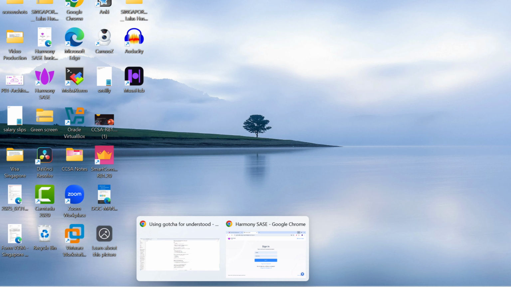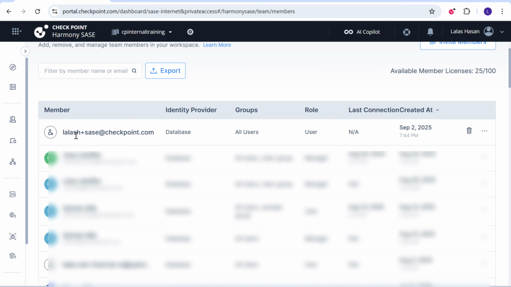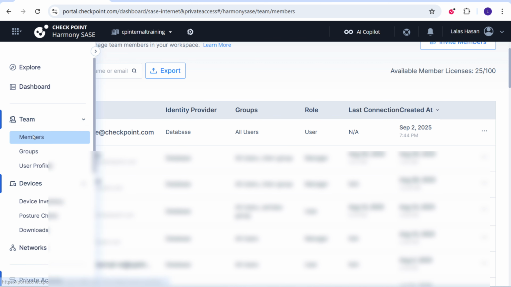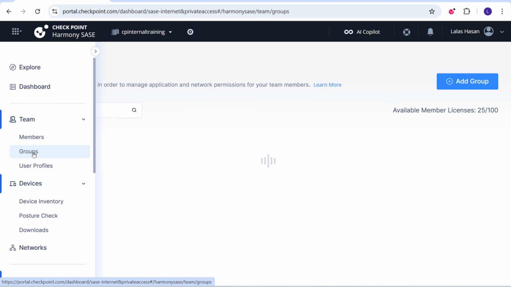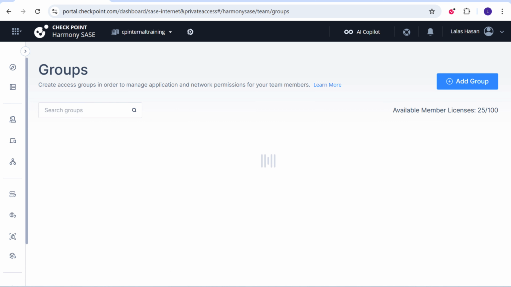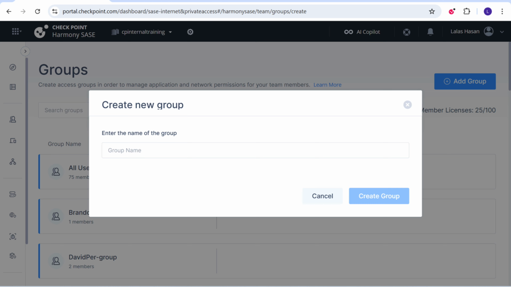So next thing, I'm back to the Harmony SASE portal, and from here I'm going to show the second demonstration of creating a group. From the team section, again click on groups, and you can see a button Add Group on the right hand side. Once you click on that, you will get a pop-up to create a new group, and we need to decide a name for our group. Here I'm putting it as Lawless H-group.